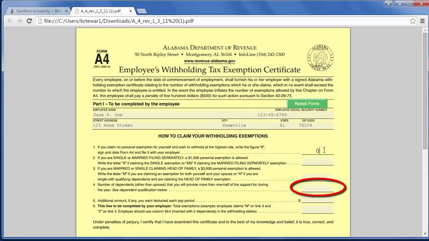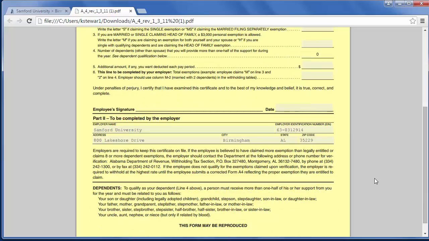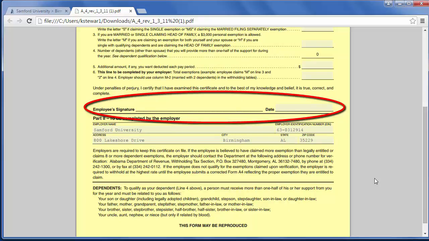On line 4, enter the number of dependents you can claim. Jane has no dependents, so she will enter 0. Complete line 5 if you wish to withhold an additional amount. Otherwise, leave this space blank. If you have not already printed this form out, do so now, then sign and date the form. If you need more time to complete this form, pause the video now.